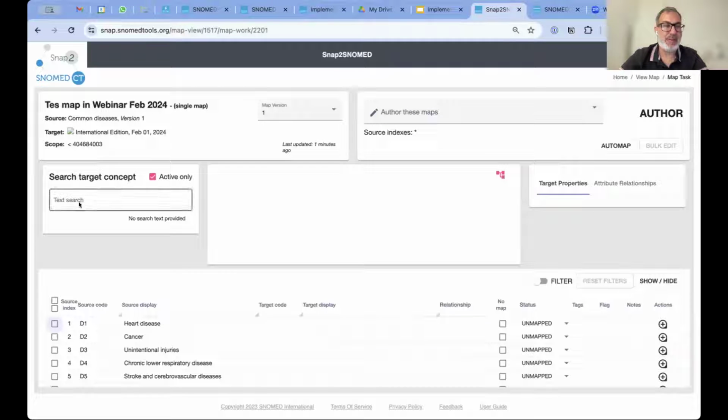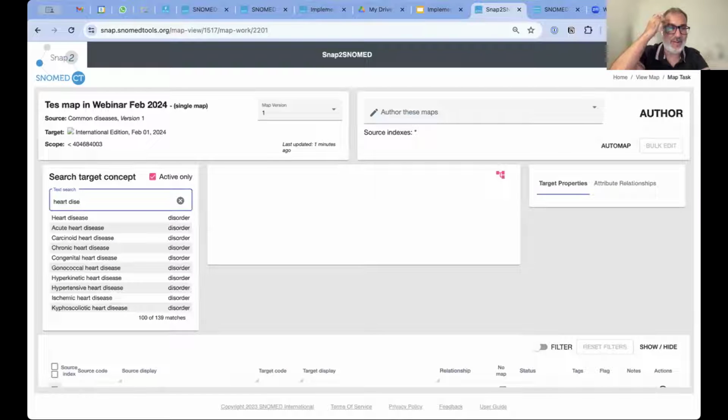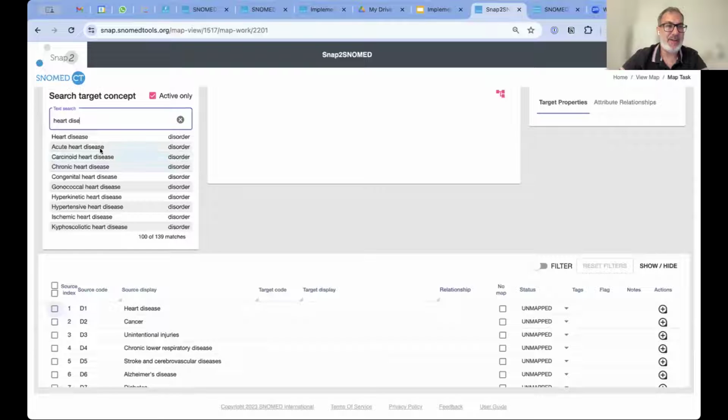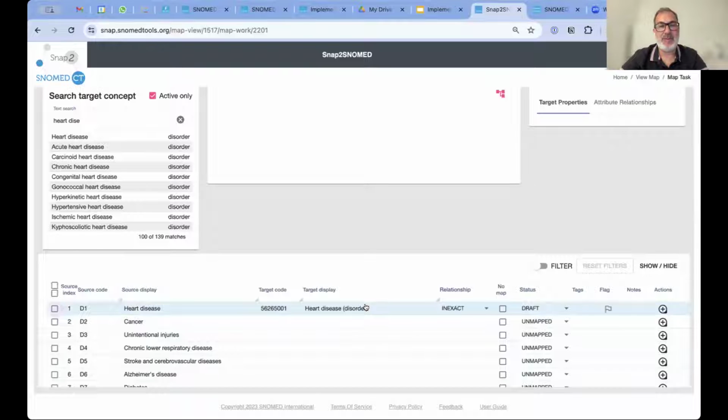One of the options is that I search. For example, I see that the first concept on the list is heart disease, and I can search in the box on top. I can grab a result from here and drop it on the heart disease line. When it's dropped, it takes a second and it's saved as an inexact map. And I can say, okay, this is actually equivalent, and this is mapped. It's not a draft. I like it. I will not review this later. I will send this to the reviewer. So I click it and put it as mapped.